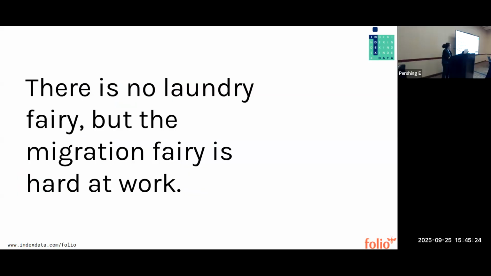So the point that I wanted to make is there is no laundry fairy, but the migration fairy is hard at work. Have you guys ever heard of the laundry fairy? The laundry fairy is the magical fairy who comes and picks up all your laundry off the floor and delivers it directly to your drawers. My mother used to say this to me a lot, that there is no laundry fairy. So someone is doing that work, but hopefully to you it feels as magical as my laundry being done when I was 7.